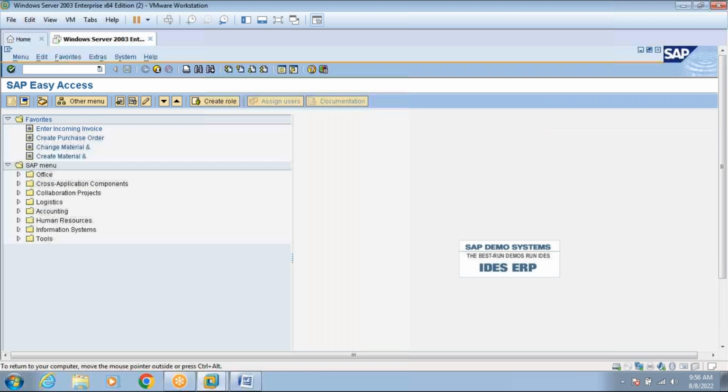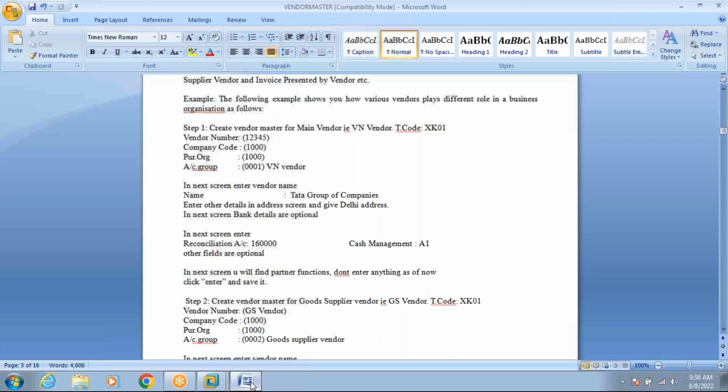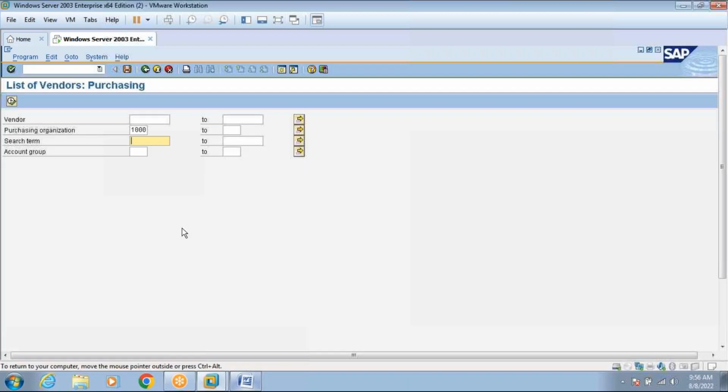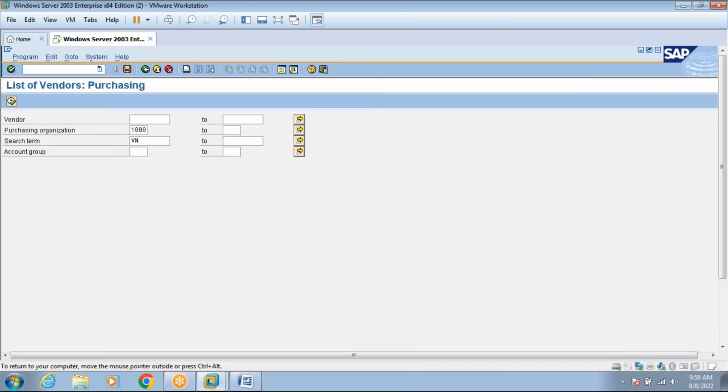How to check vendor. MK VZ, right. I don't know, so here the purchase or search them. I'll at least search with search them. What is this? Vendor first one VN, right? VN, I will just click this account group. Yeah, with the account group also, I'll check. Oh, VN, this number 0001.